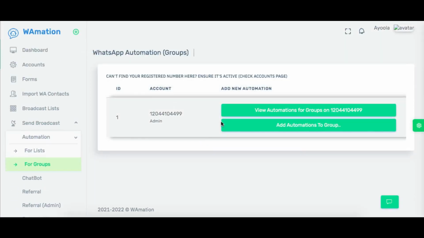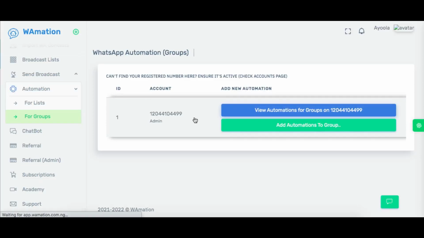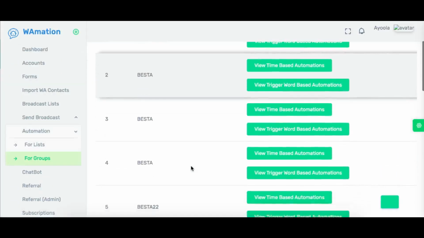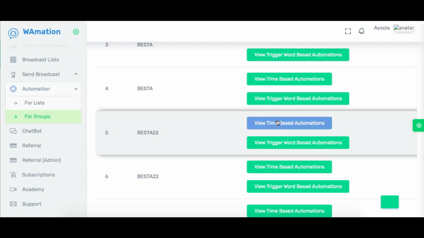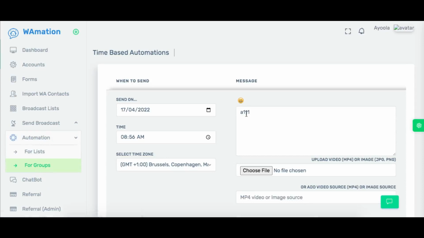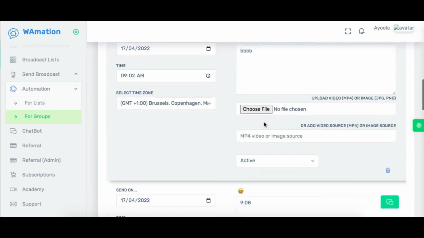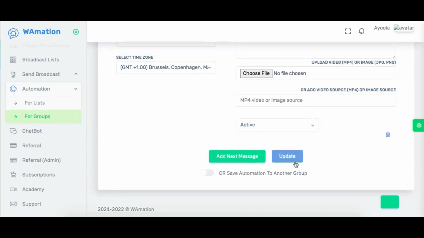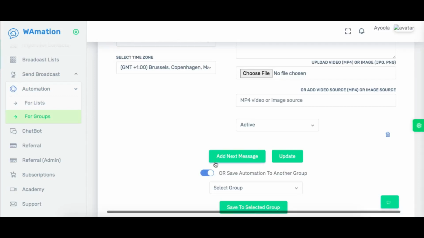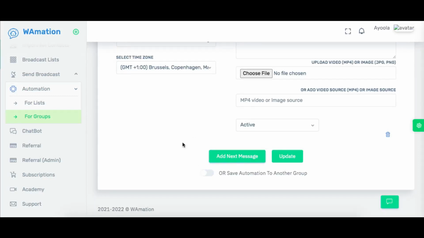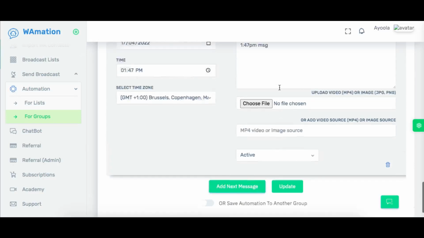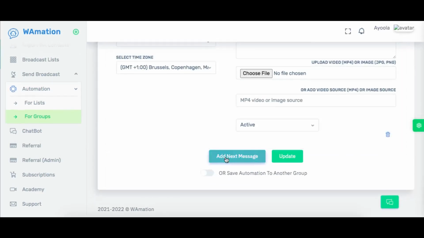Once you do that, go to the group, which is Besta 22, as you can see here. Now let us view time-based automation and see if the messages are there. Can you see A11, A22? So all the messages that you have in that group will be moved to the new group which you have selected here. All right. And once you have finally moved it, when you are now inside the group, you can continue to edit the message or add more messages. Then when you're done, you click update.